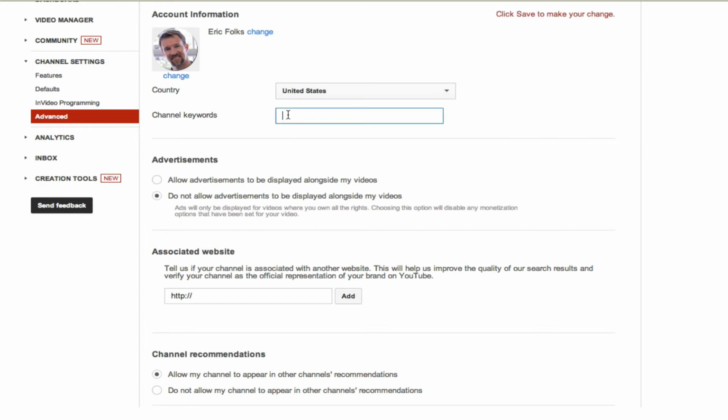You can put in keywords for your channel as well. This is going to help your channel come up a little bit faster if people are searching for it. So I would highly recommend putting your name in here and other basic information, any aliases, maybe the location, the name of the school that you're working for, whatever the case may be. That'll help your channel come up a little bit quicker.